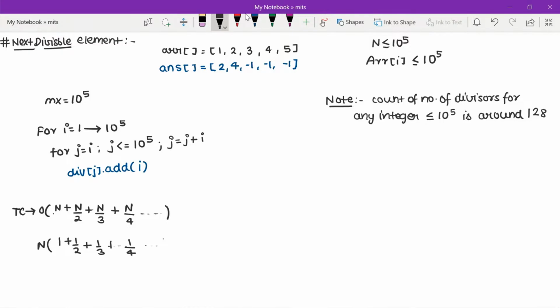So this is nothing but a harmonic sum, for which the upper bound is log of n base 2. That's why the overall time complexity would be n multiplied by log of n base 2. This is a harmonic sum of the first n integers. Cool. So this pre-computation takes n multiplied by log of n base 2 time.